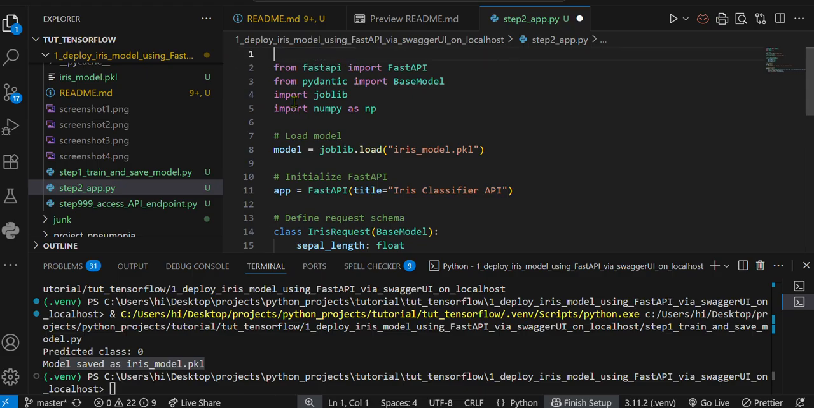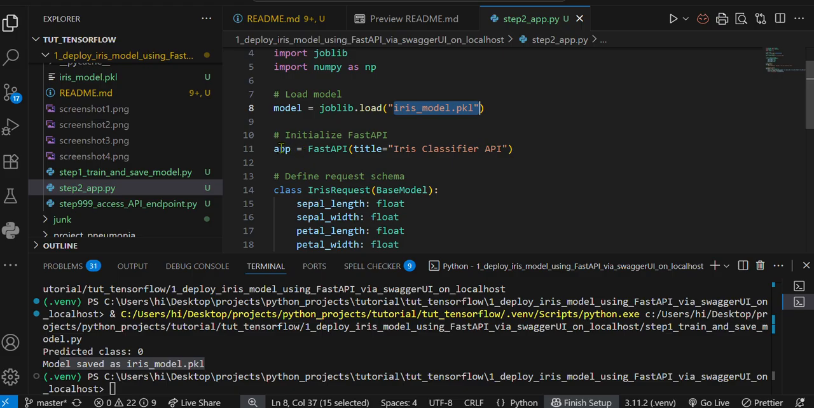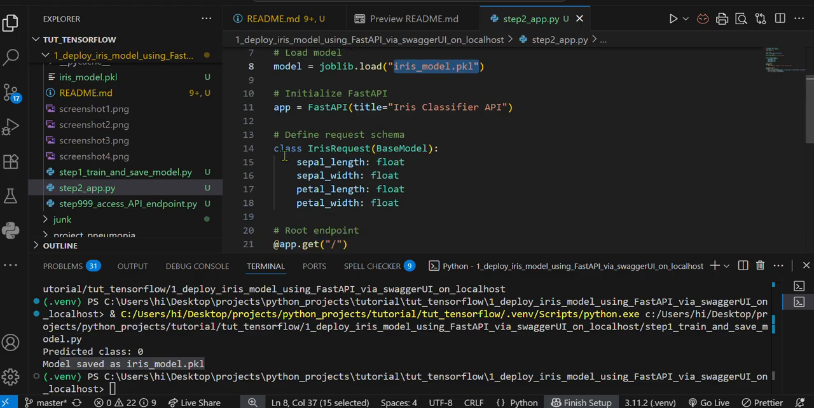Okay, this is where it's residing, and I'm importing my libraries, and I load my model. This is the same model I just saved a minute ago, which is this one right here. I'm loading my model, and then I'm creating an instance of my FastAPI. Then I'm defining this class. This is where the data is going to come through.